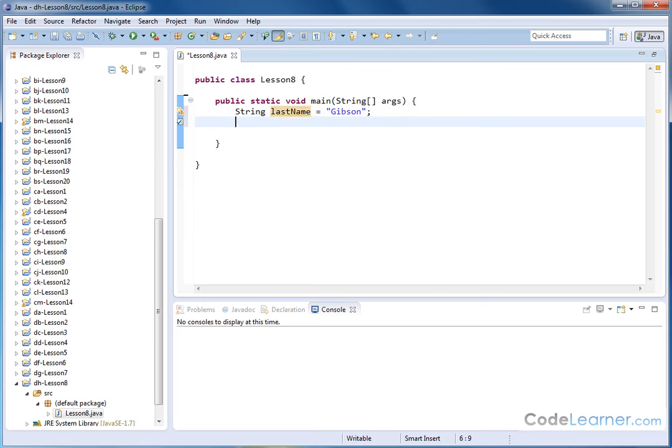All right. Now I may want to do the same thing, string with my first name, so I'll call it first name, quotation Jason. Now of course I could have created these strings using the new keyword, new String parentheses Gibson quotation. It's exactly equivalent to what we're doing here. The reason I'm doing last name and first name is because I'm giving you kind of a practical example.